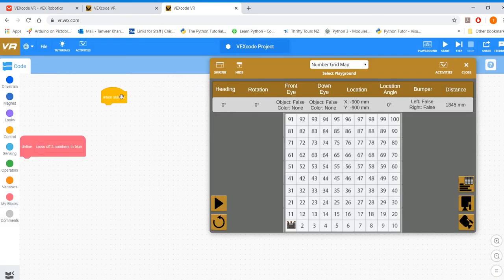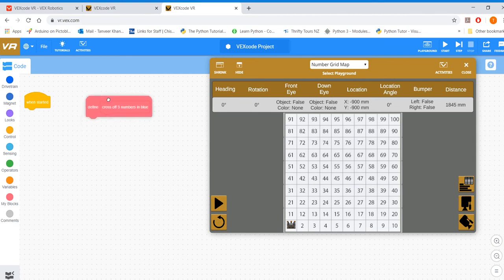Okay, so this is the name. I've given it a name, but I haven't actually defined it. So this is where you're going to define it, you're going to add blocks to it. So what do I mean by cross off three numbers in blue?